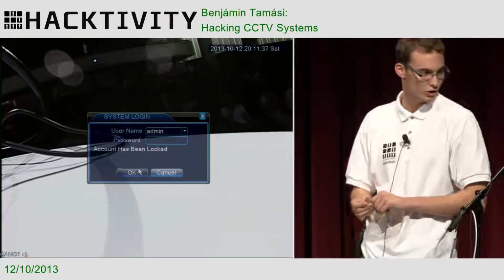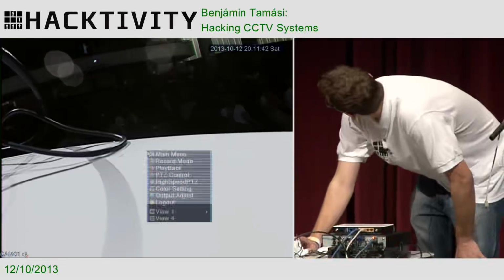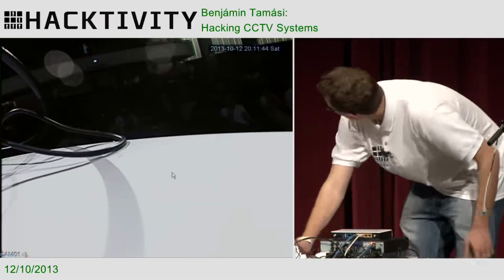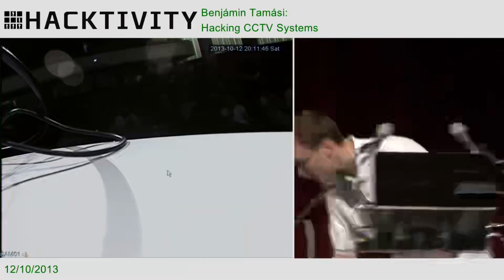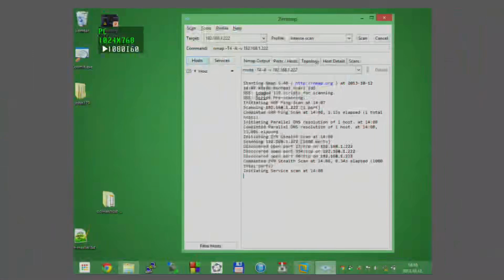Nmap is almost finished with its service scan. Let's switch back to Nmap. And OK, it's not finished yet, but while it's scanning, let's check out that port 23.